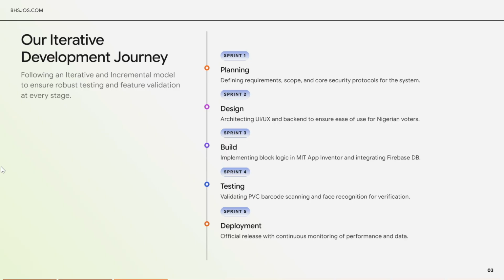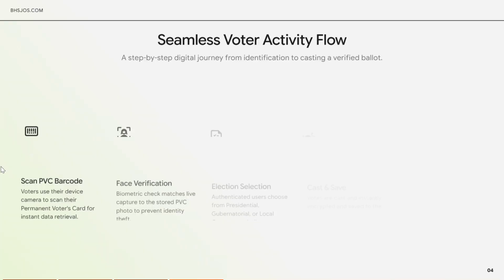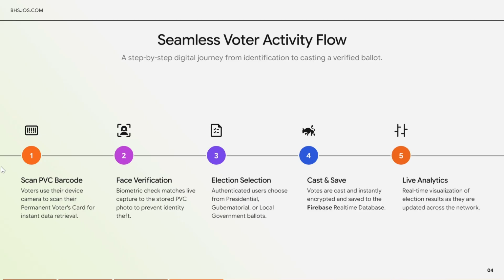We are currently in sprint 3, the build phase, where the core voting interface is complete and we are integrating Firebase for the live database. Sprint 4 and 5 will complete PVC scanning, facial recognition, and live analytics. This is our system activity diagram. It shows us exactly what happens when a voter uses SecureVOTE, step by step.